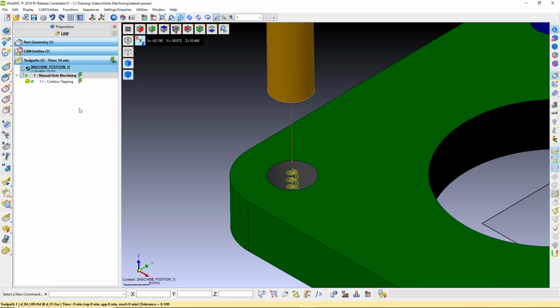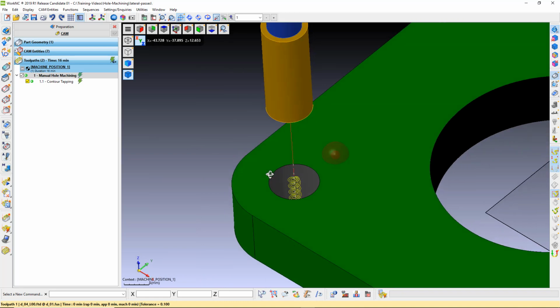After calculating the toolpath, we now see a single toolpath with multiple passes.